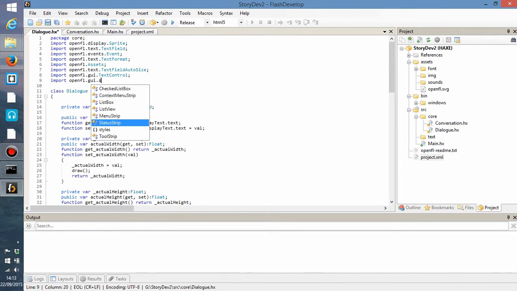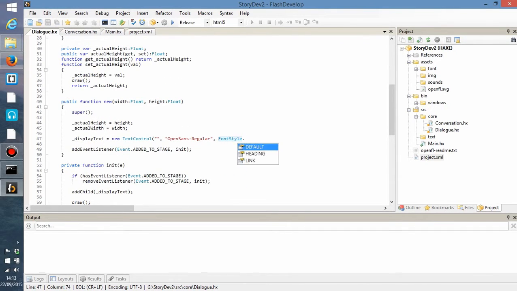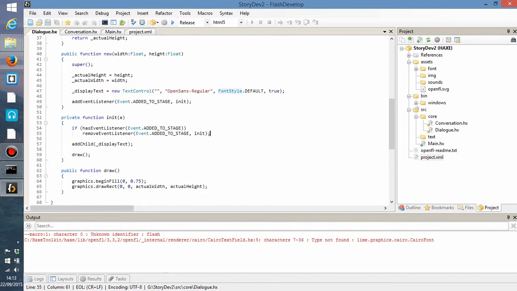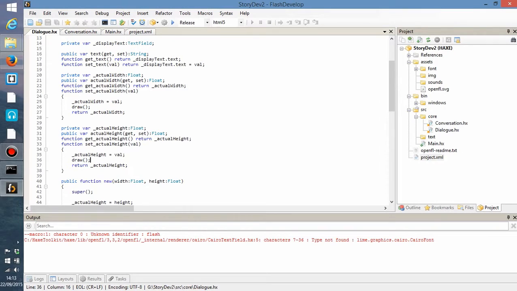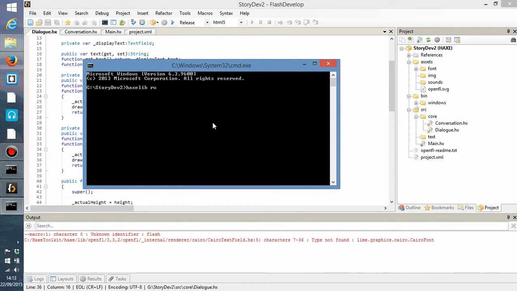So I need to get styles to font style like that. There we go. Because we need to use that. Default. Oops. And we are embedding a font. Okay. So now you should be able to build it and it should still work. So let's take a look. Xlib run, openfl build, project.xml, nico dash d legacy.